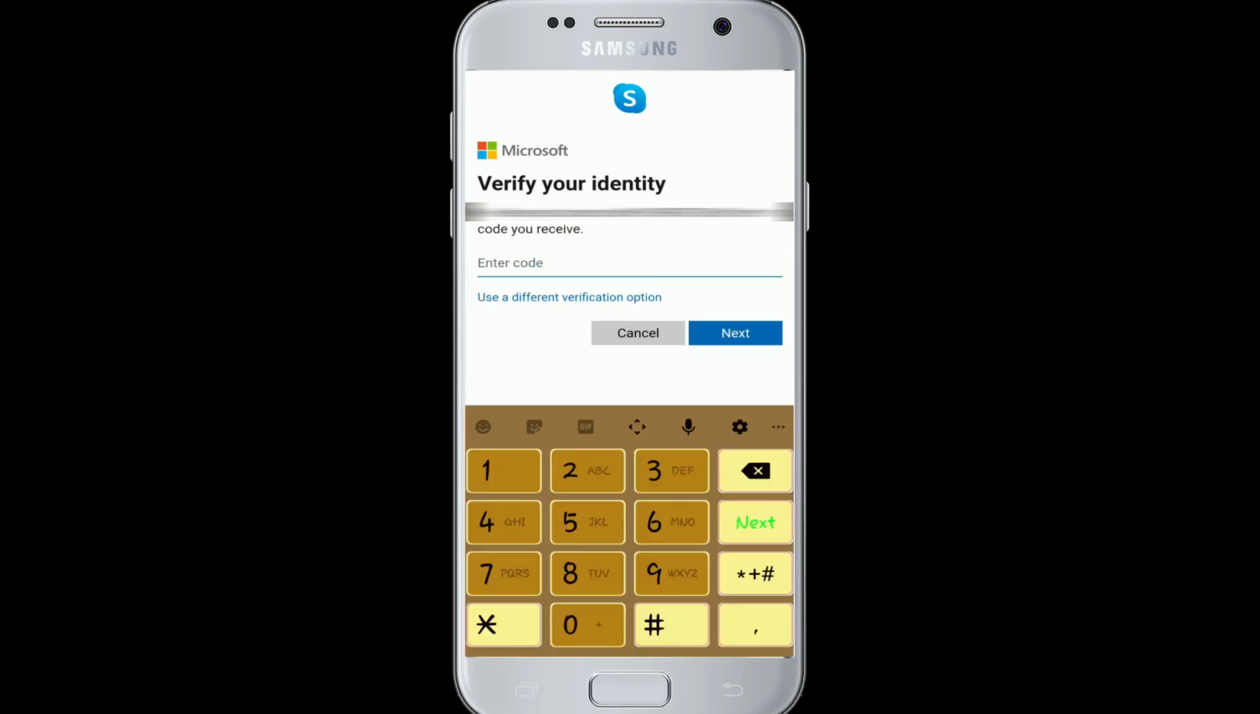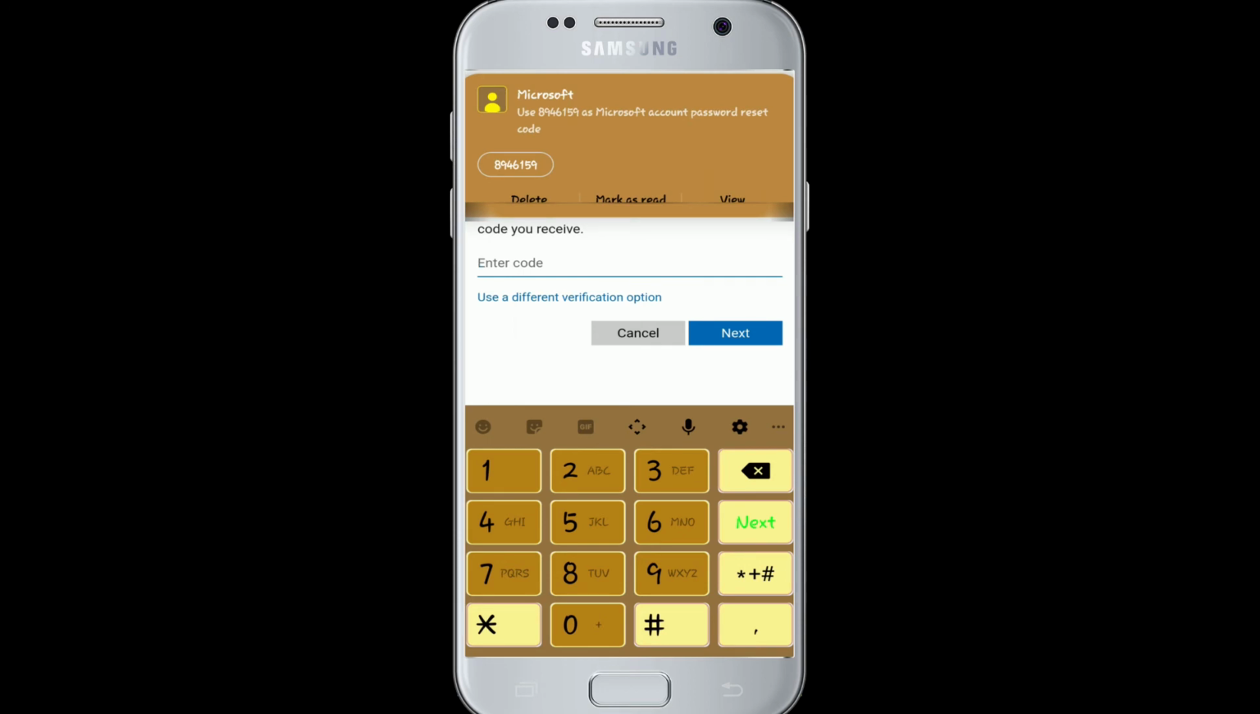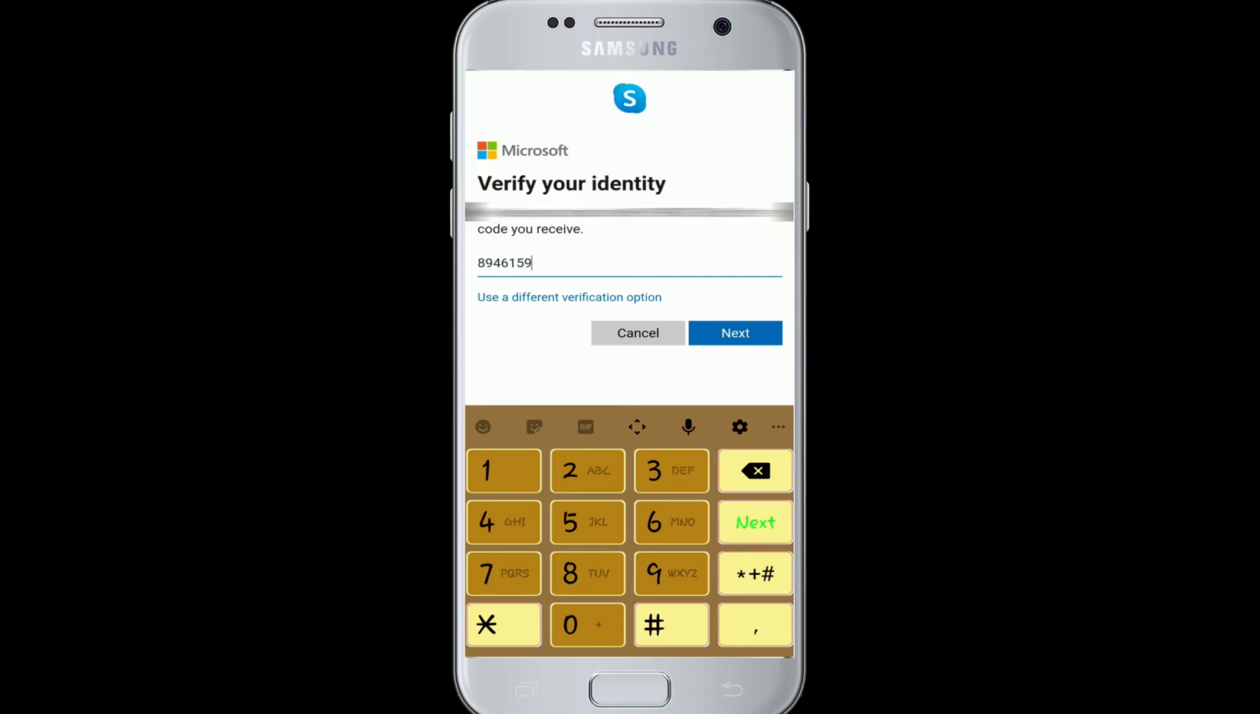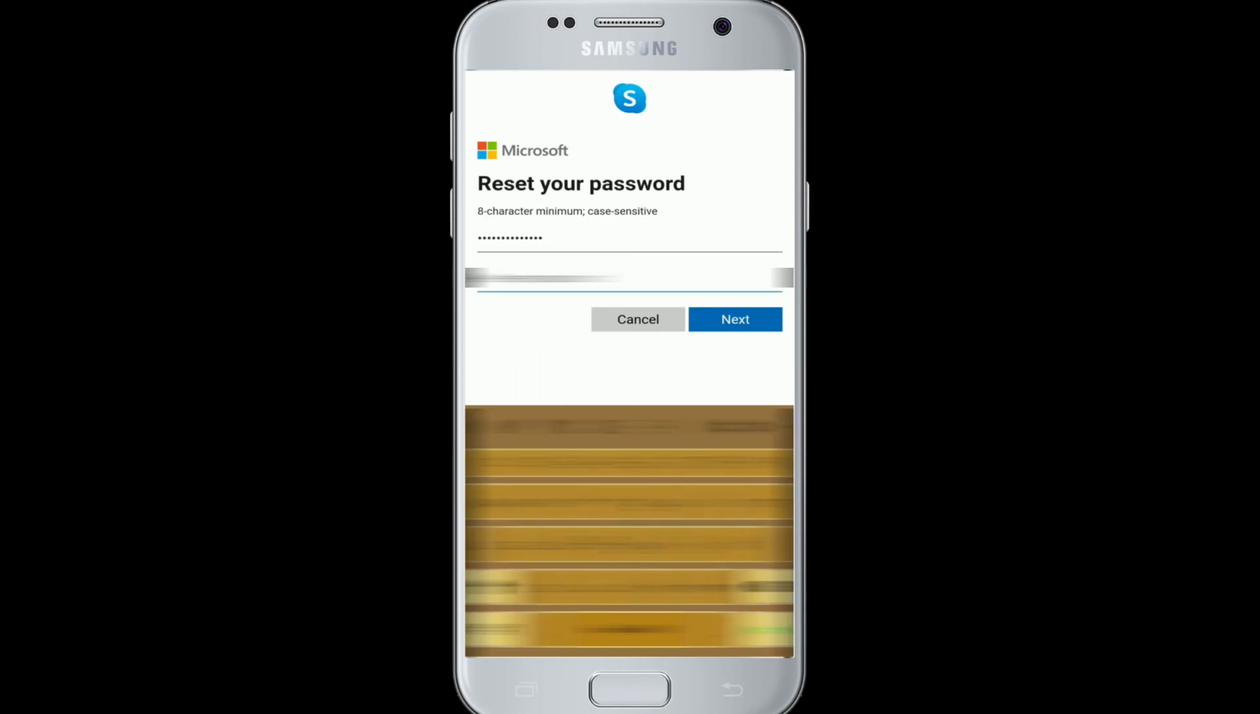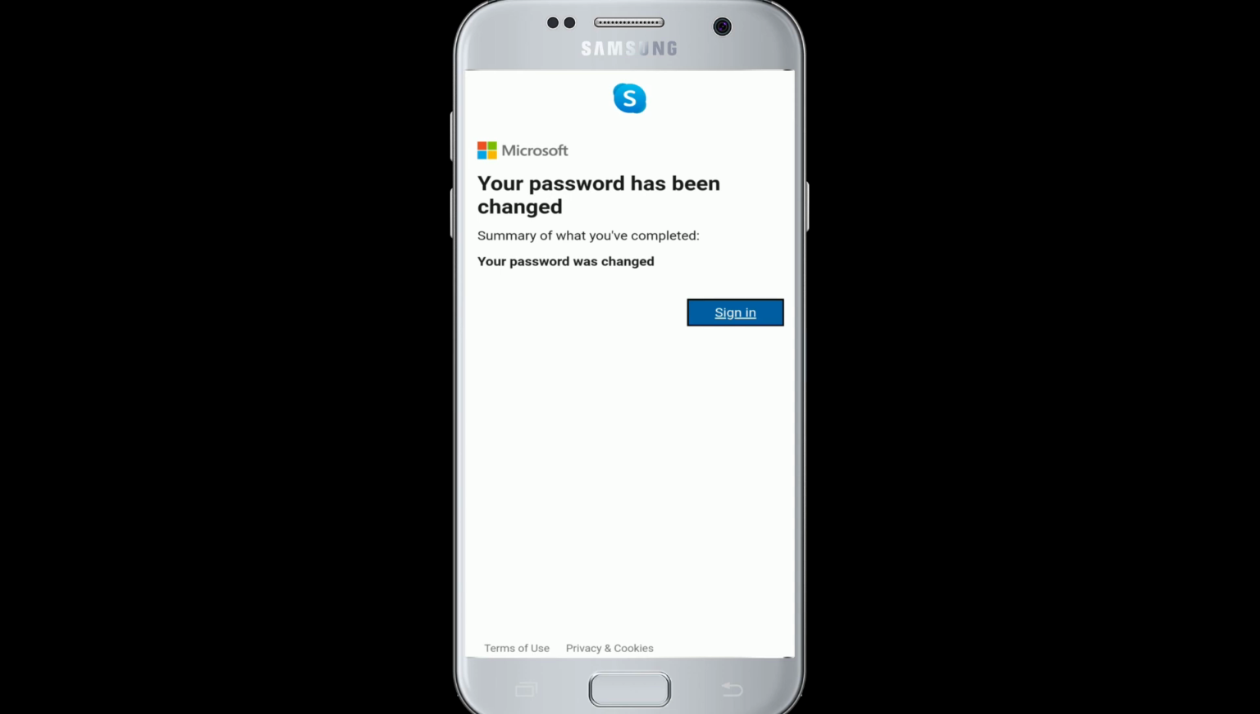Now you've just been sent a code to your mobile number. Type in your code and click next. To reset your password, enter a new password, re-enter your password to make sure and click next. Your password has been changed.